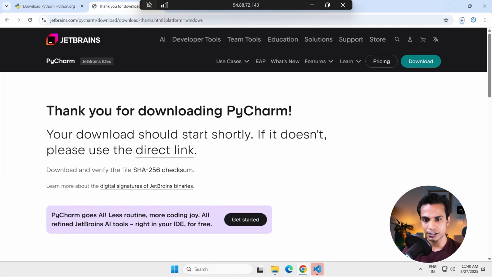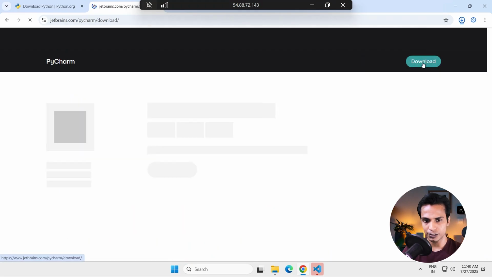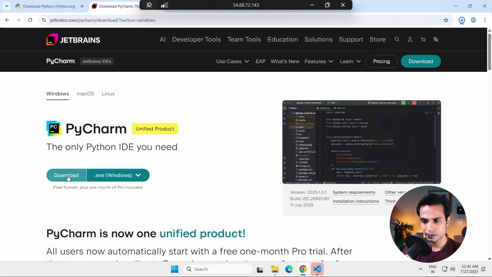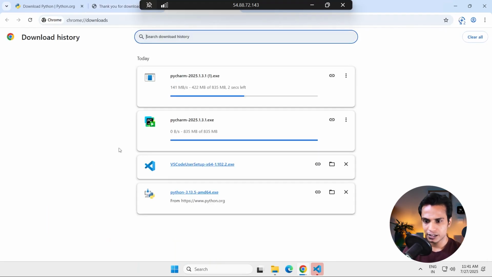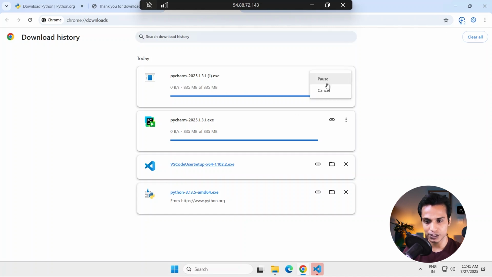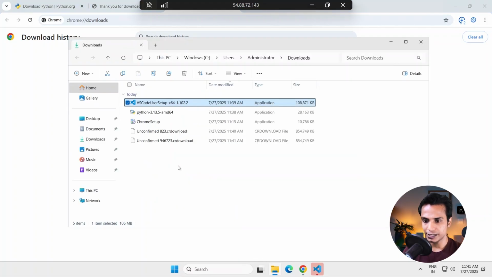Okay, it should start the download anytime now. Or do I need to hit download over here? Okay, I think I should have clicked this download button. Let me see, Control J. Okay, it downloaded it twice. It was not required. Let me delete this one. Okay, it doesn't give me the option to delete. Let me delete it from here. Okay, the download is actually complete.